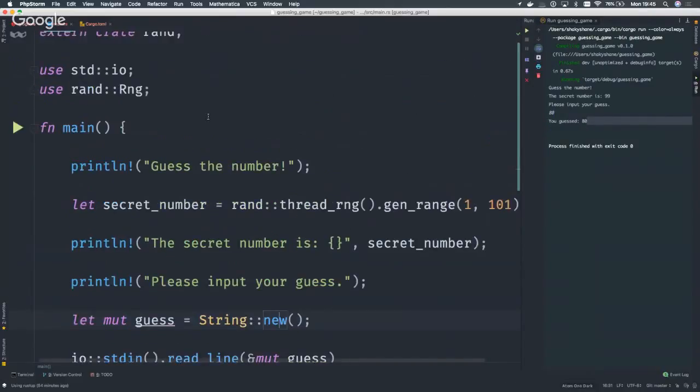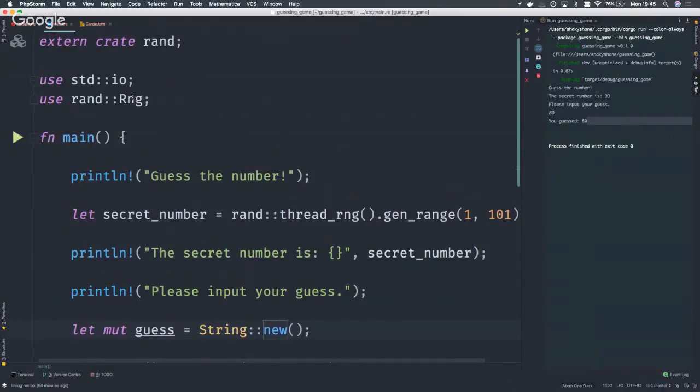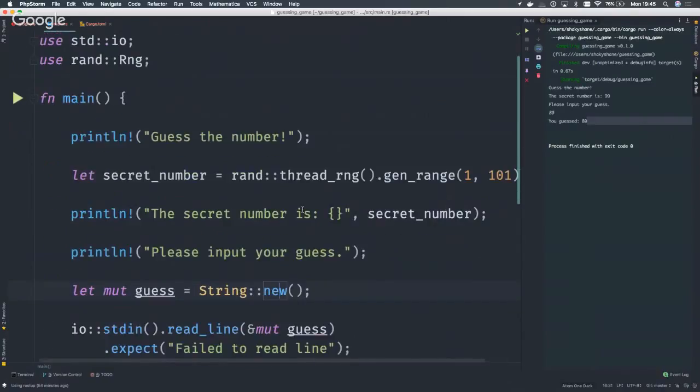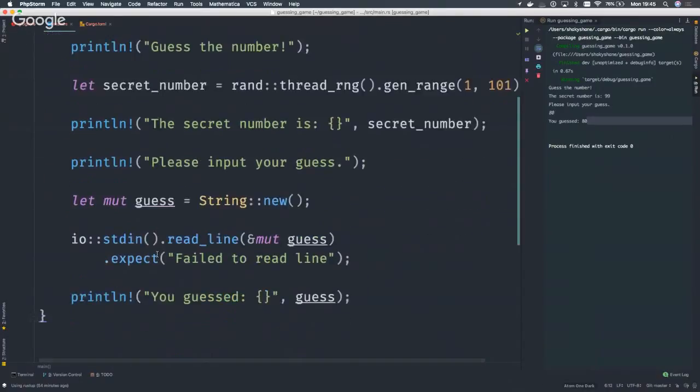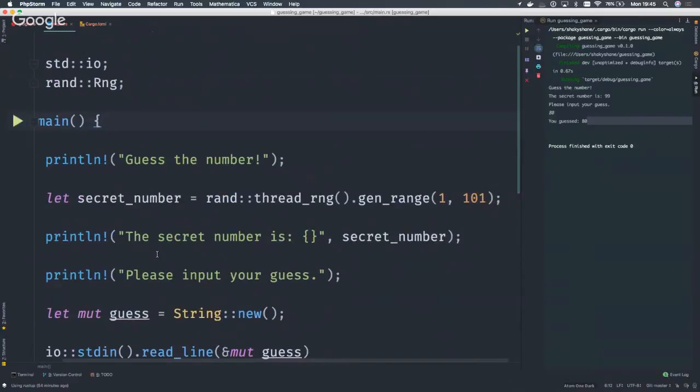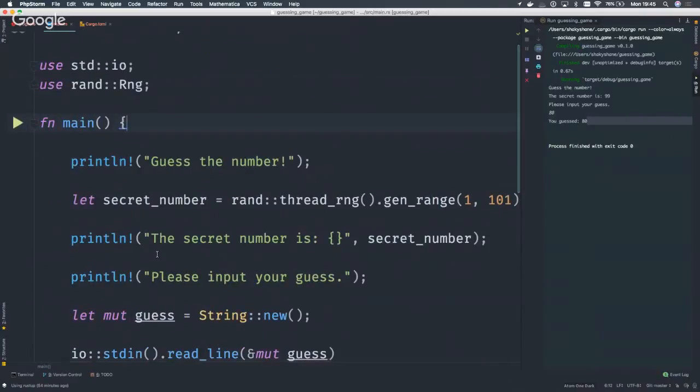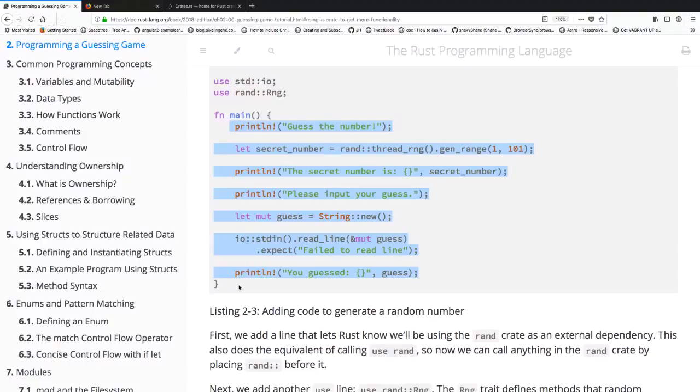Okay, so any questions on any of that whole thing in terms of external crates or methods, or even if you've got a question about traits? I'll pretend I know what I'm talking about. Cool, let's leave it there for that then. That's good. So we've got the random number now.